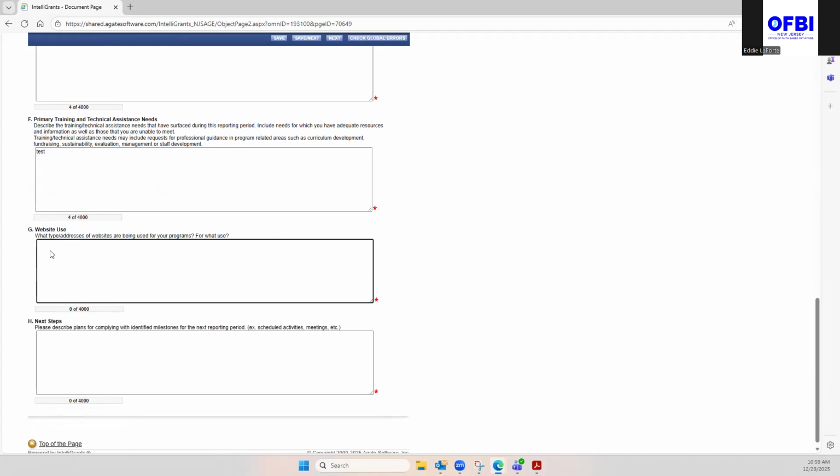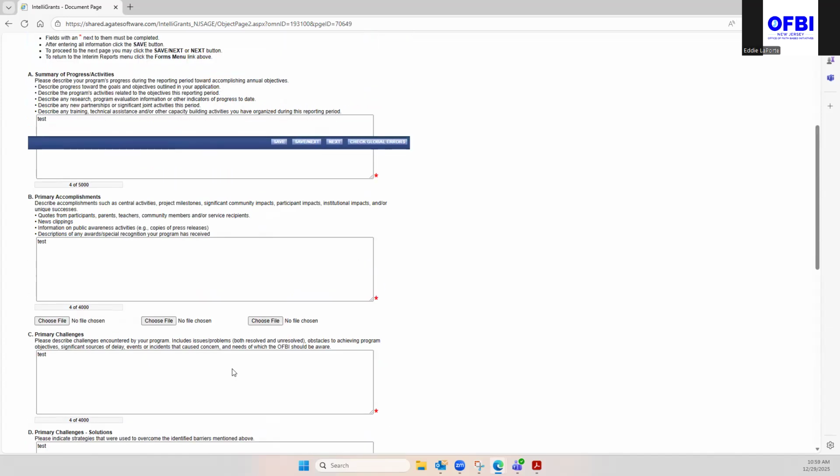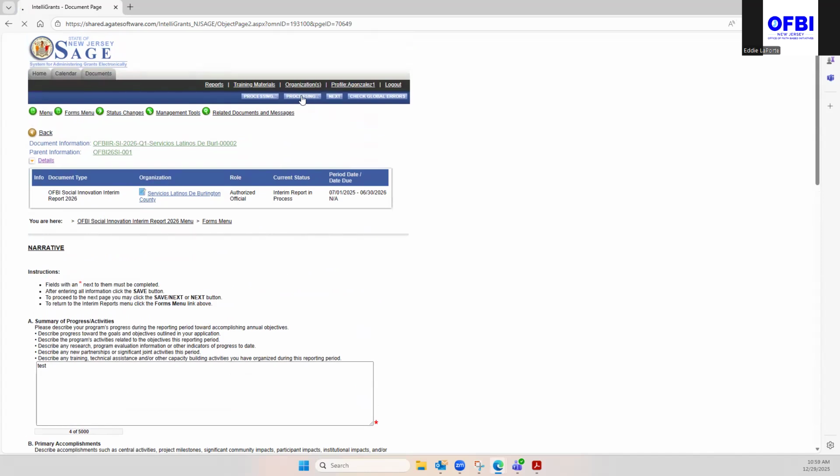Do you have a website? Have you used it? Are people going on it? And then what are your next steps for the next internal report? So you need to answer that. Go up to the top, click Save Next.